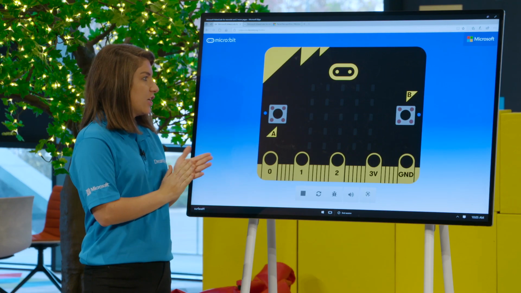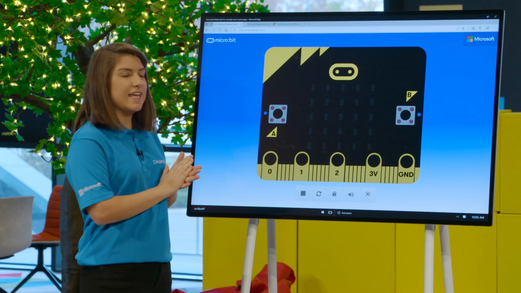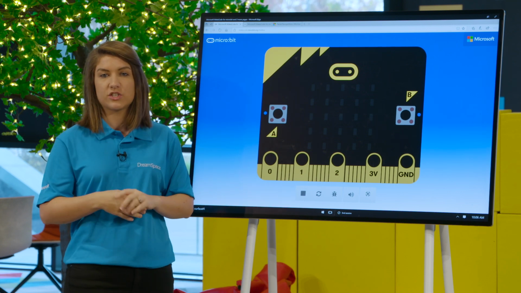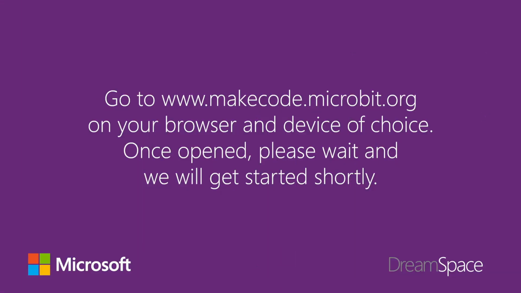Yeah, it really is. So what we want you to do, before we actually get going with coding, is to get yourselves set up and ready to go. Now would be a good time to pause and go to www.makecode.microbit.org and wait there, and then we'll get going on our coding to see how we can get this to do some stuff.